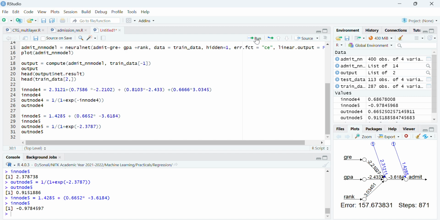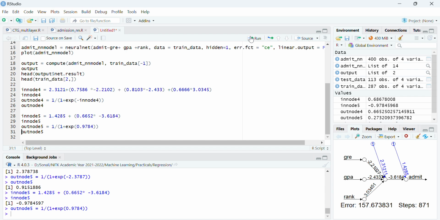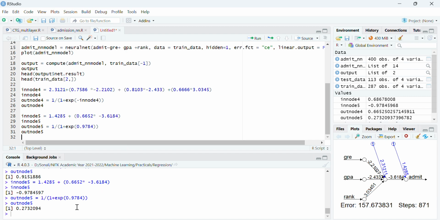So in node 5, this answer will be passed as, so it is already negative, so it will become positive. So 0.9784. Okay. Fine. So let's see the out node. Okay, so this is a different answer we are getting this time.